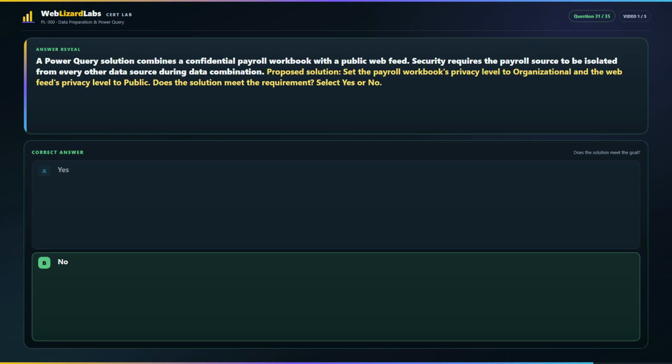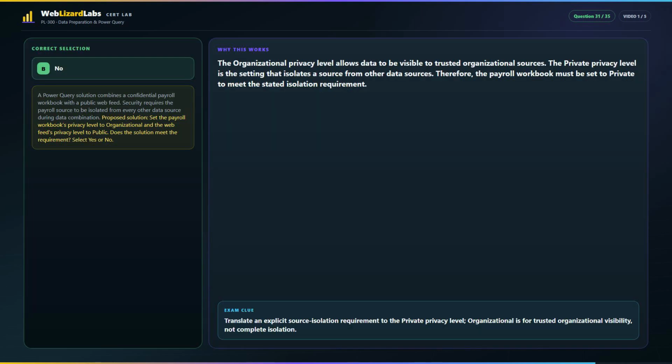The correct answer is B, no. The organizational privacy level allows data to be visible to trusted organizational sources. The private privacy level is the setting that isolates a source from other data sources. Therefore, the payroll workbook must be set to private to meet the stated isolation requirement. Exam clue: translate an explicit source isolation requirement to the private privacy level. Organizational is for trusted organizational visibility, not complete isolation.